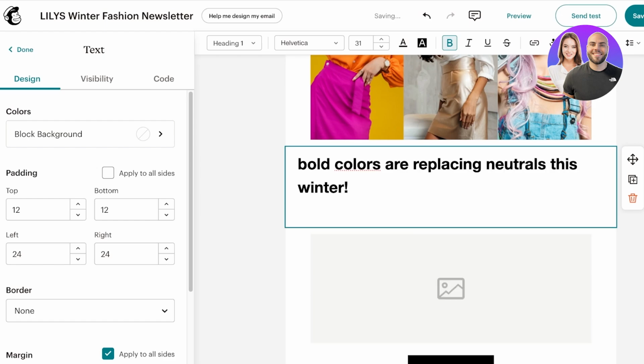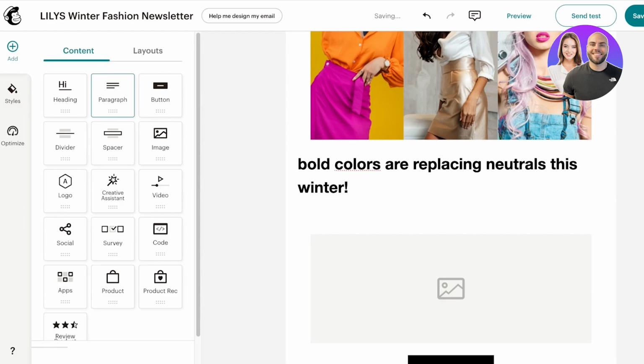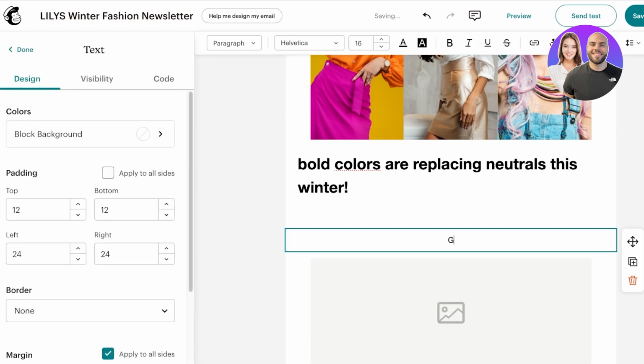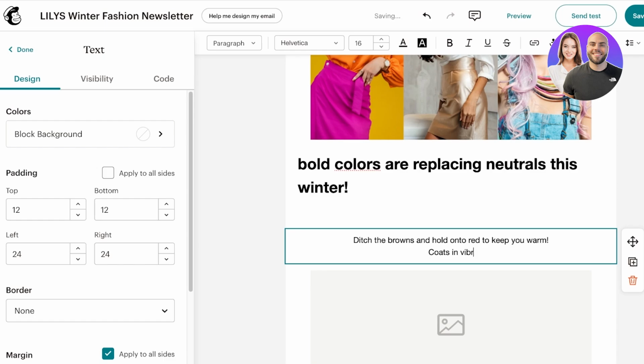And then after that, I am going to add some paragraph text. So this is going to elaborate upon what is mentioned in my newsletter. Ditch the browns and hold on to red to keep you warm. Coats in vibrant colors are trending like so.